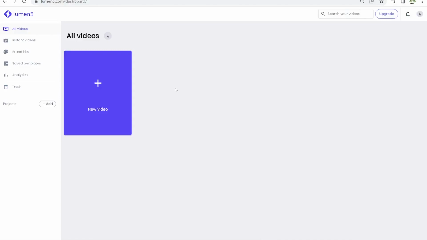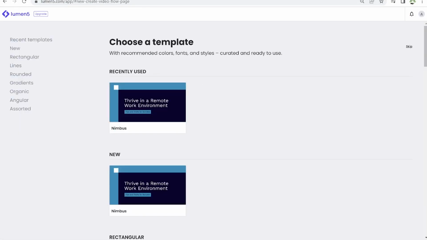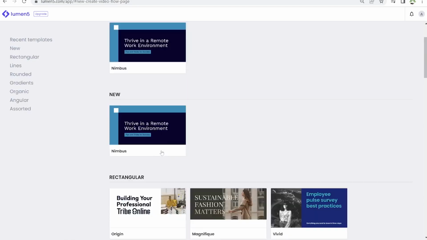Okay, so once you log into your account, this is where you'll be brought in. So you can click on create a new video over here. You just click and you'll be prompted here to choose from available templates with recommended colors, fonts, and styles. You can just choose from any of them. So you can just click on any one to preview.